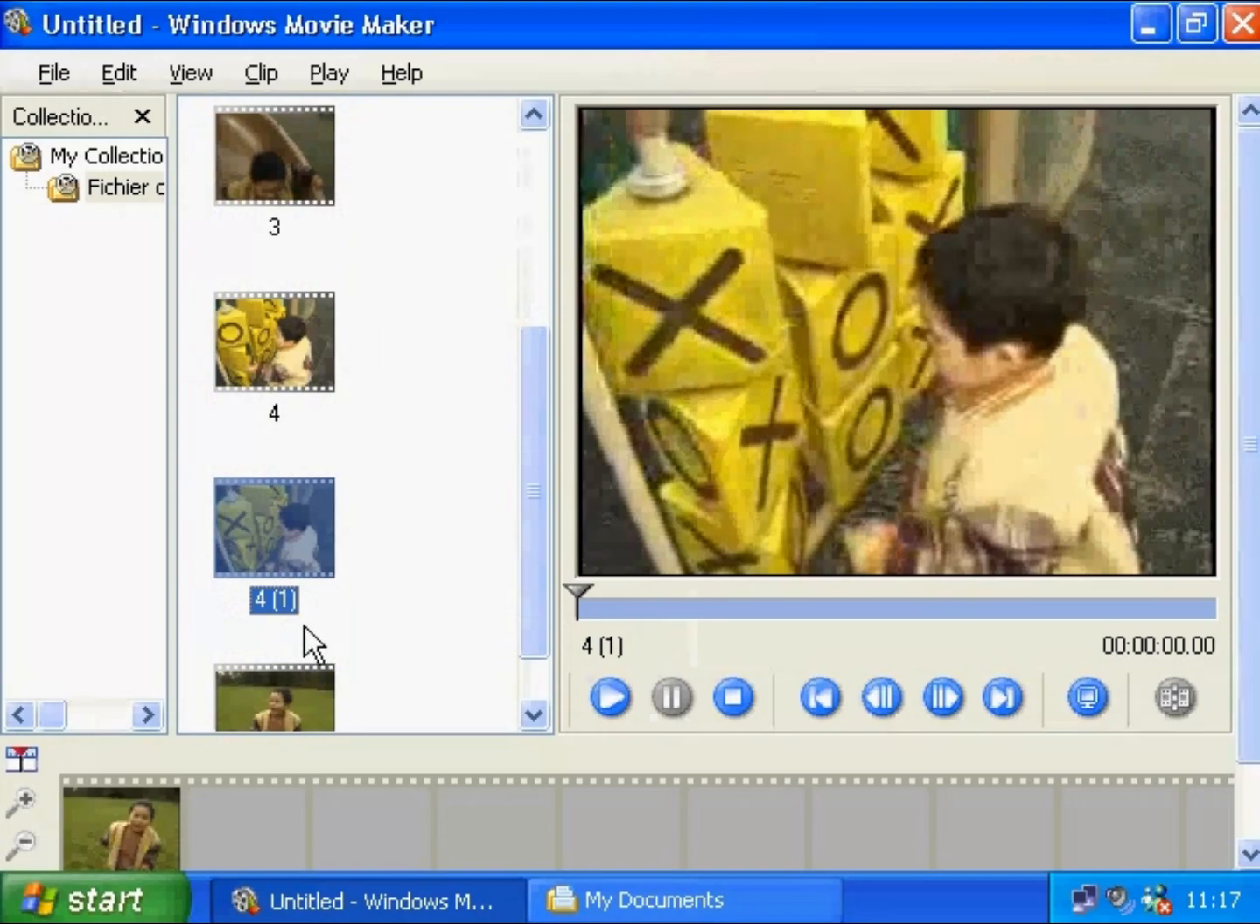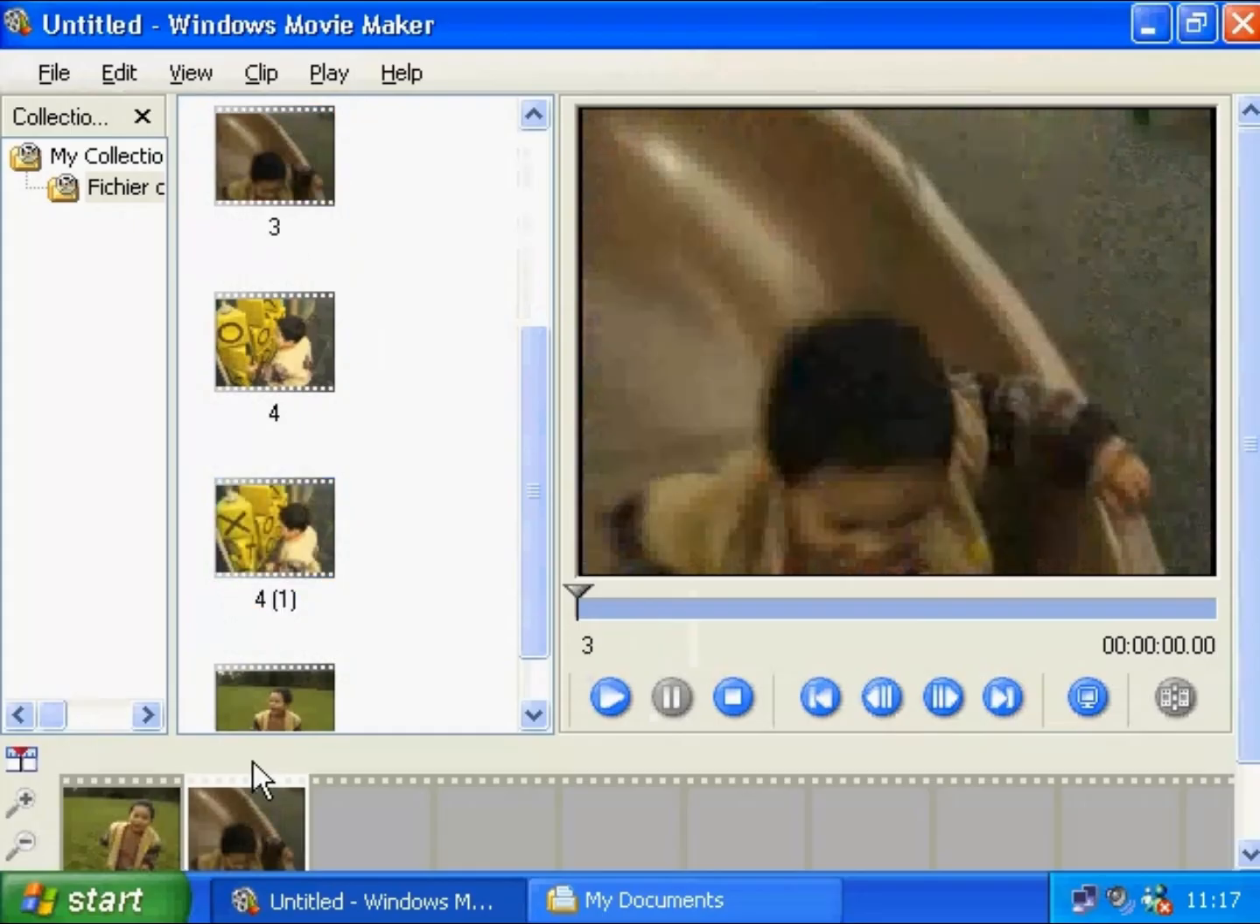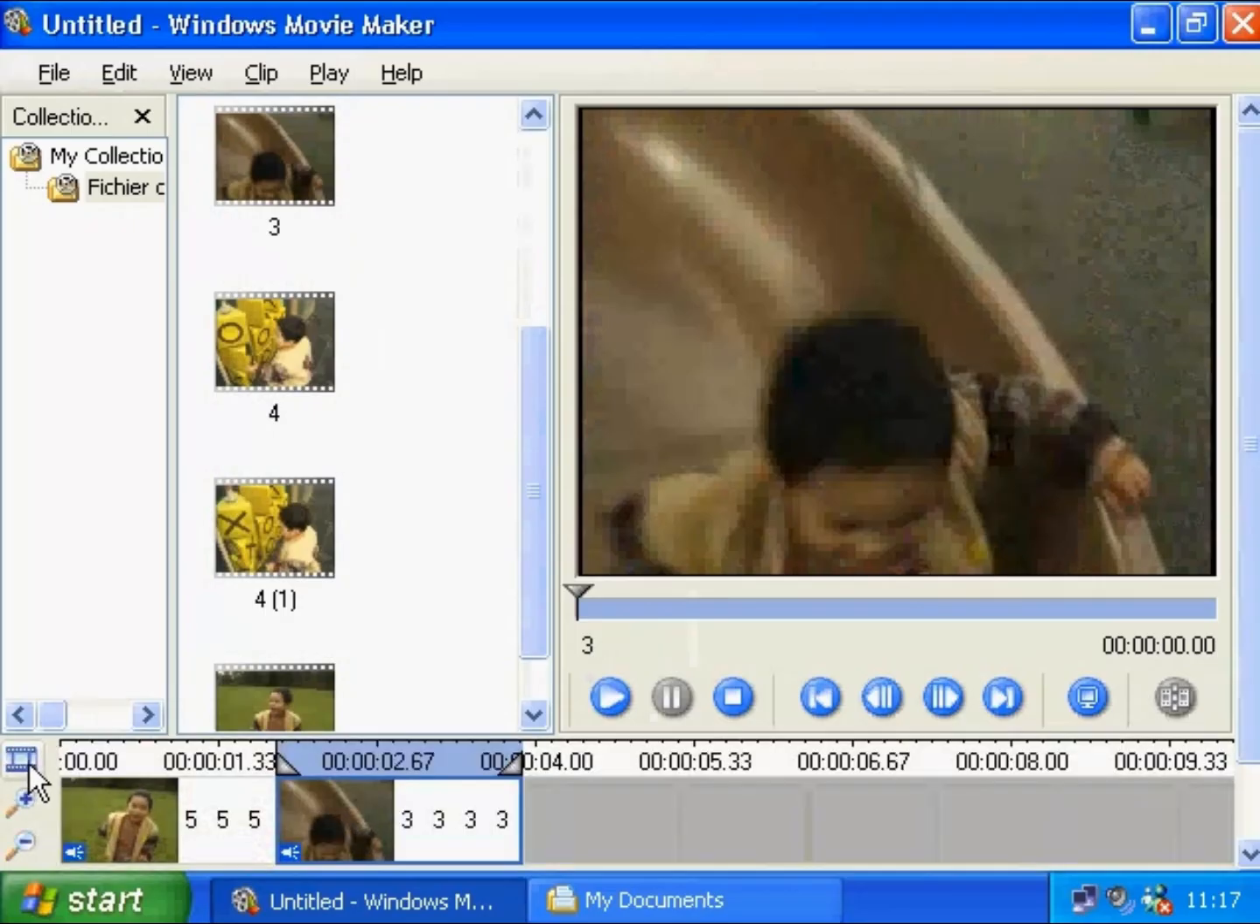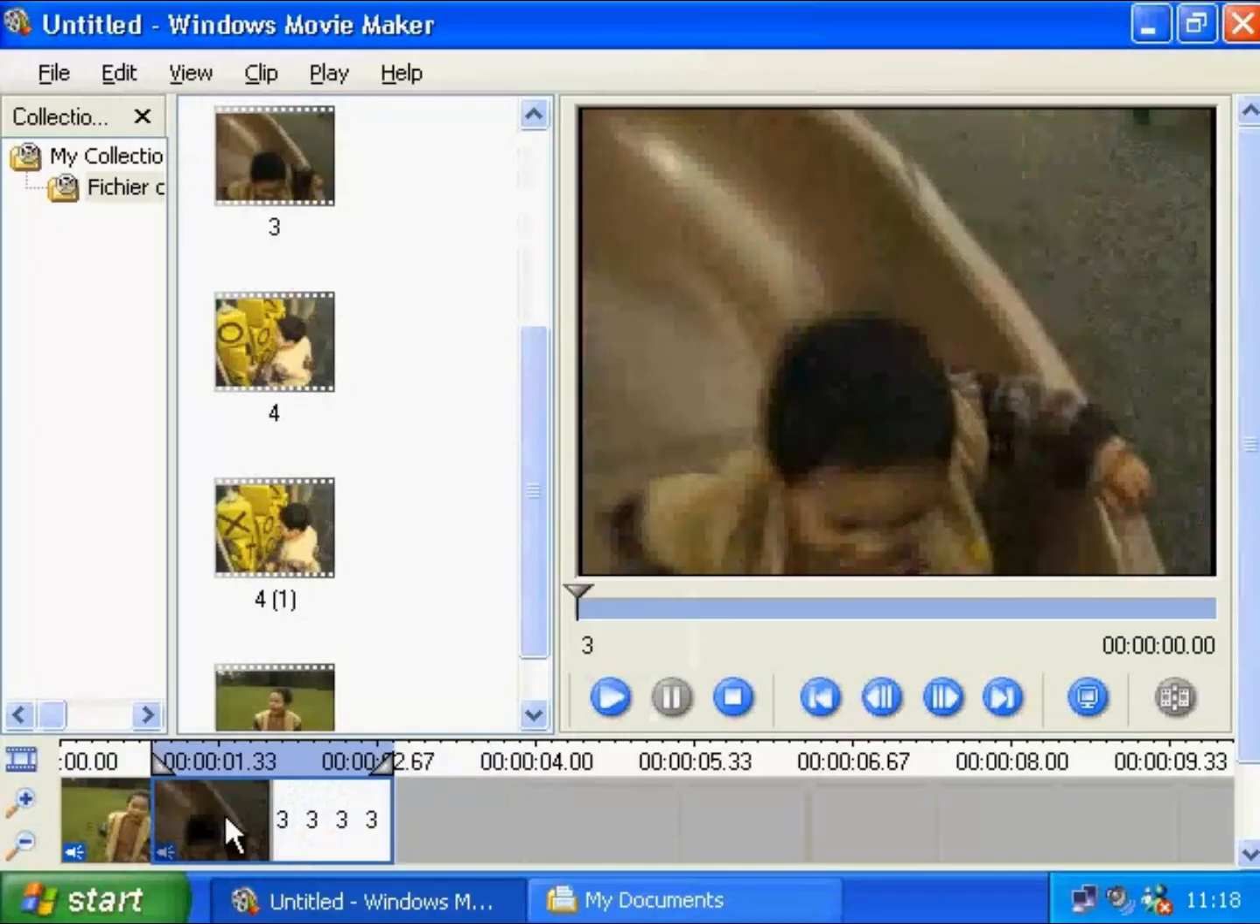Creating a transition. Drag two clips from the clip area to the workspace. Activate the timeline view. Click the second of the two clips you want to create a transition between. Drag the second clip to the left so that it overlaps the first clip. The shaded area corresponds to the transition.